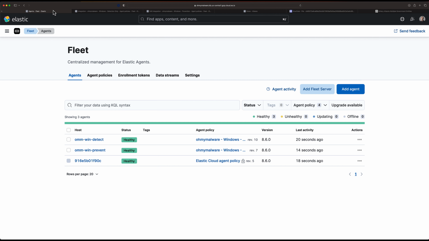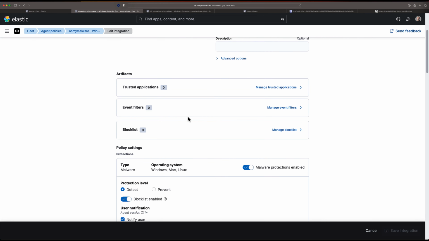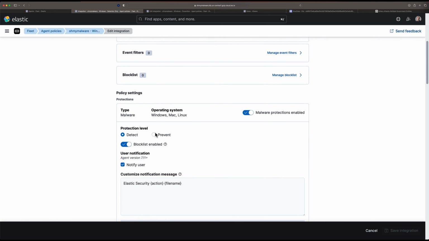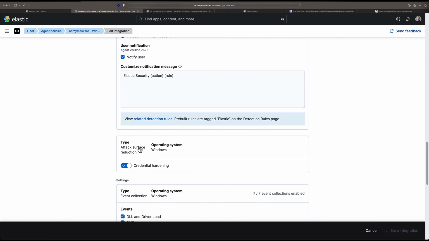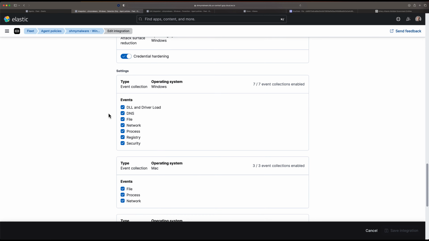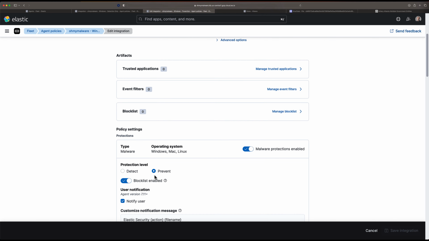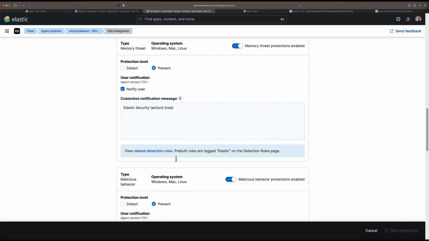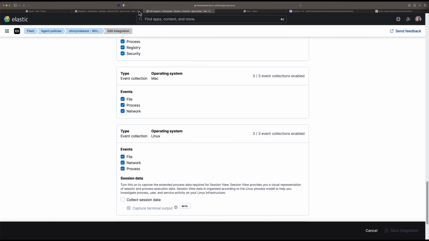Actually, before I run the sample, I'll just show you the policies real quick. So here's our detection only policy for the endpoint, which is running in detection only mode. So everything is set to detect all the protections that are available. And obviously we're collecting all the different event types. And the second policy is pretty much identical, apart from the biggest difference being the prevention is enabled, right? So that's pretty key to having the different integrations here.